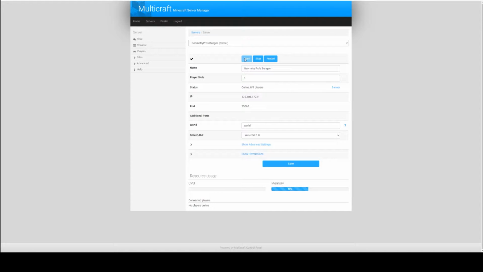Here you will see the start, stop, and restart buttons. These buttons are pretty self-explanatory. It starts, stops, and restarts your server.